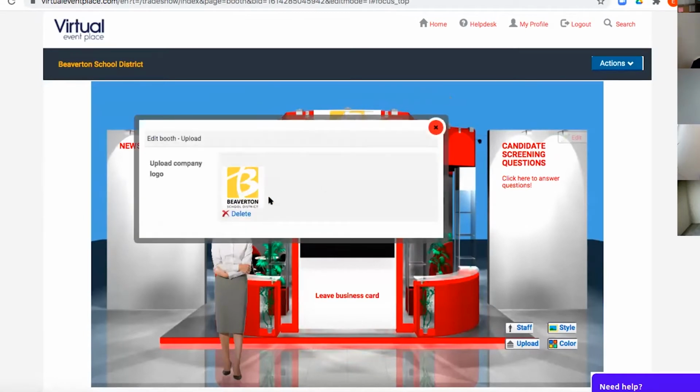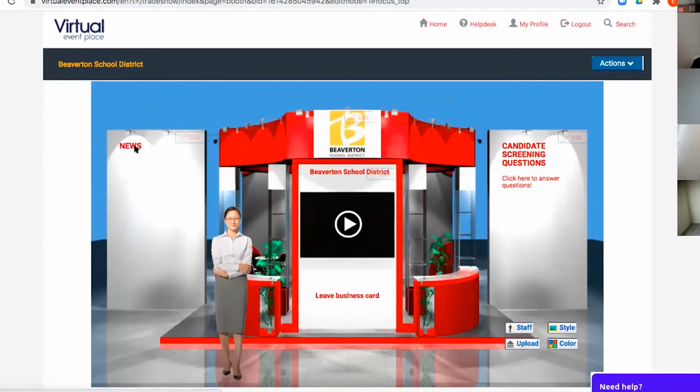So I could put in a new logo here, and then you can edit all of the information on the sidebars here, provide any PDFs that you would normally provide at the face-to-face fair, any information that you'd pass out about the city your district's located in or the district itself. You can upload all those PDFs here and all that information just by clicking edit again.